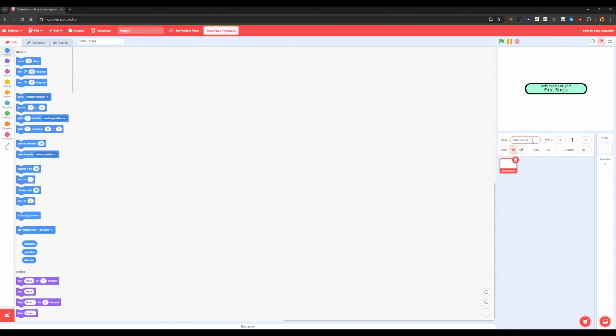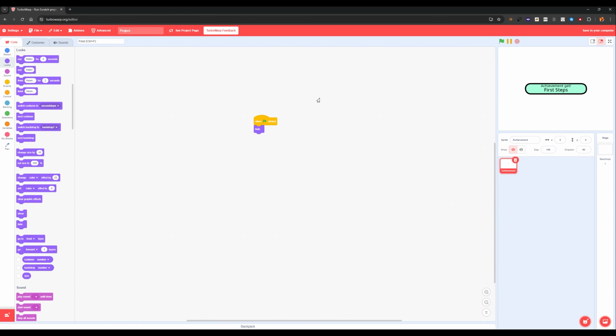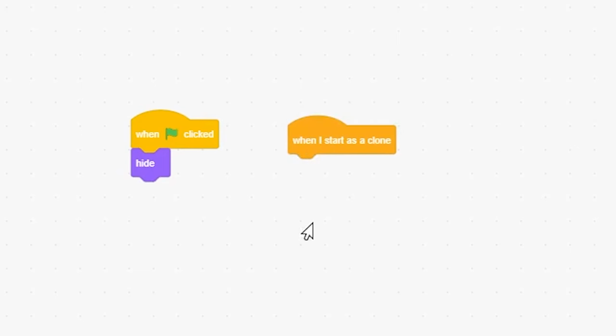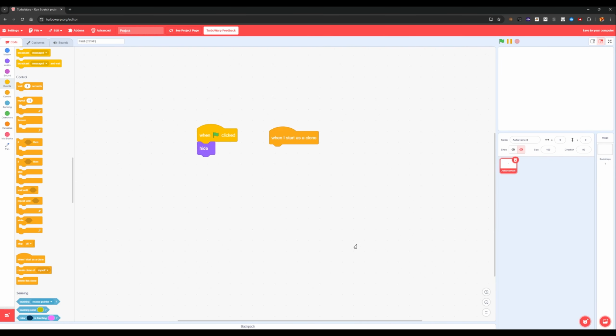Okay, so now let's start writing some code. The way I want to make this achievement system is with clones. So what we can do is, first of all, when green flag clicked, we're just going to immediately hide because we don't want the main sprite showing on screen. We only want the clones showing on screen. Okay, and let's just grab a when I start as a clone, and let's just use that later. I'll zoom in for you guys.